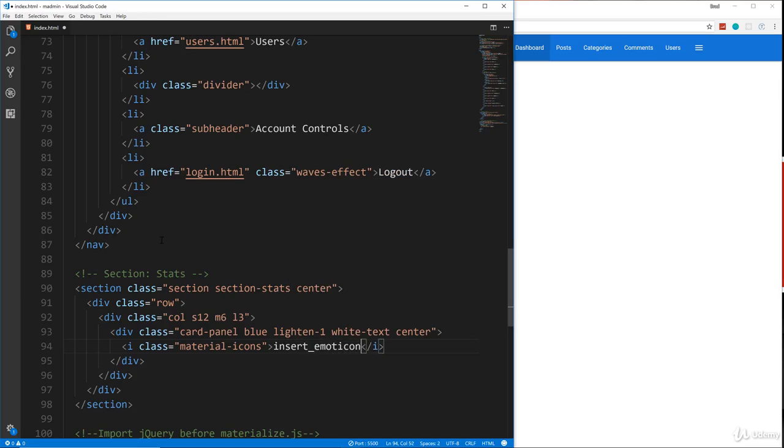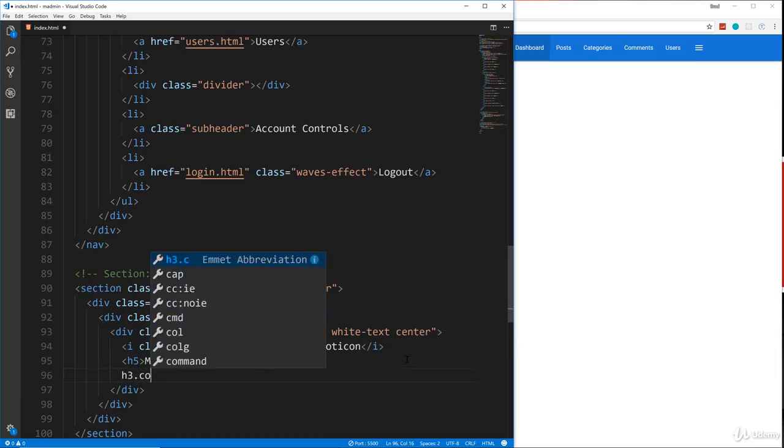Okay, that'll give us the little, what is it? I think it's a little pencil, I'm not sure. Oh, this is the monthly visitors, so it's like the little face. Alright, so under the icon we'll do an H5, and we're going to do monthly visitors.